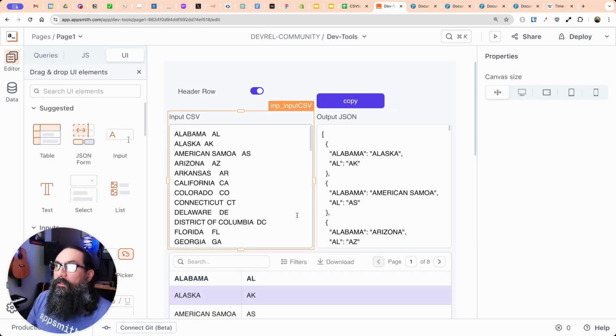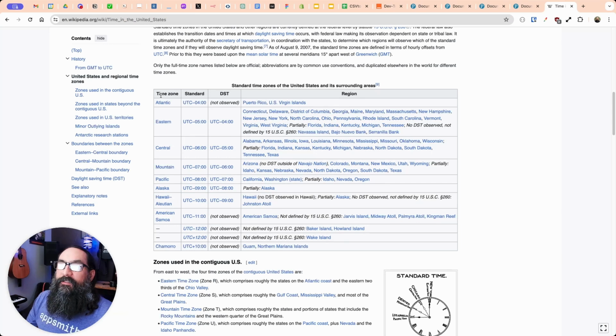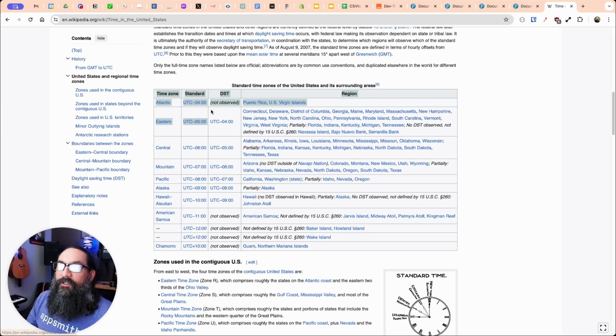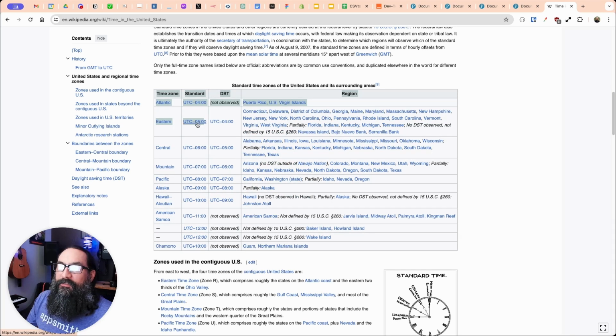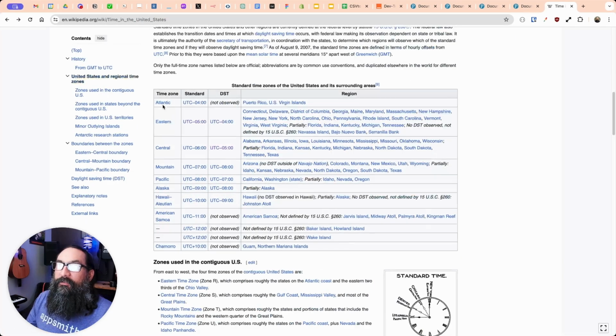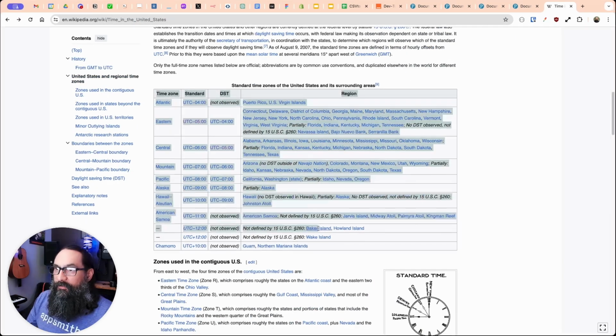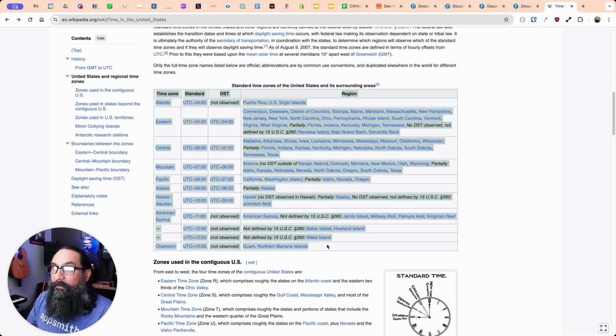So, okay, I got one other one I want to try out here. We're going to see if we can parse out these time zones and get the label that goes with each one, and then the standard offset here, and then what it is during daylight savings time. And it also gives you a list of all the places it applies to. So I want to copy all of this table here.